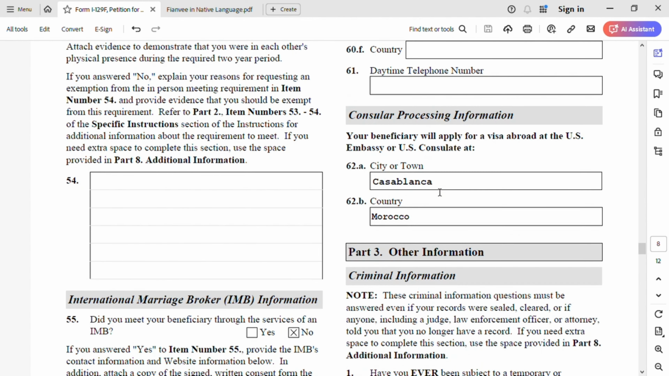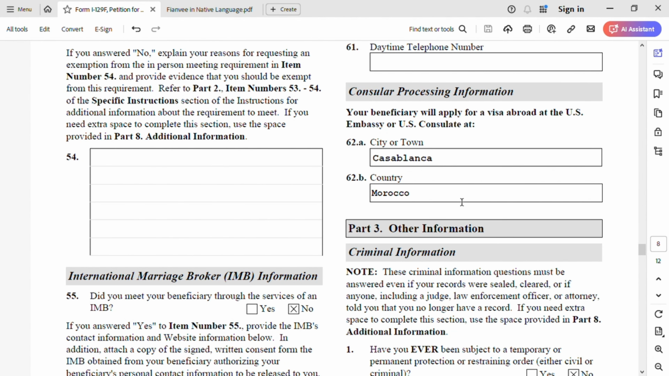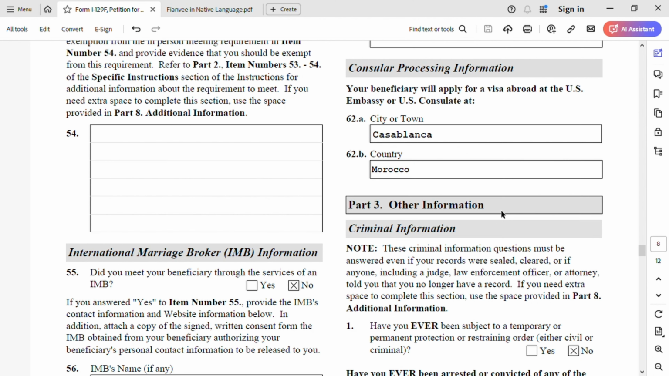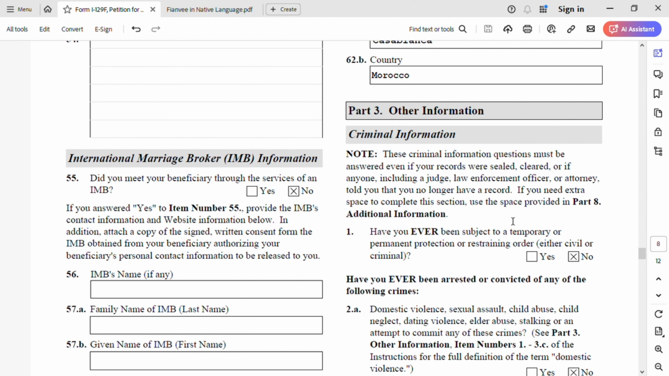So now we're gonna go to consular processing information. Your beneficiary will apply for a visa abroad at the U.S. Embassy or U.S. Consulate at, in my state or town. My example is Casablanca, and the country is Morocco. Now let's go to Part 3, other information. Criminal information.